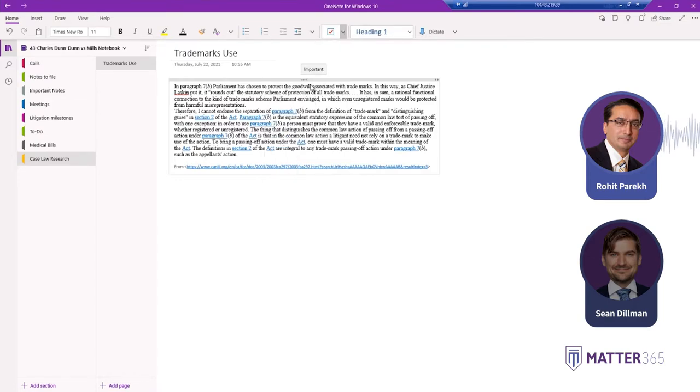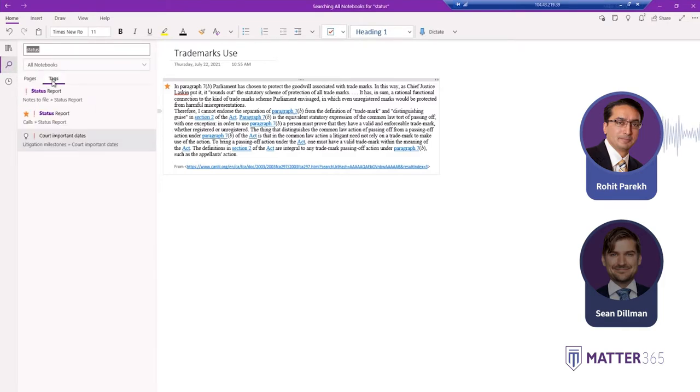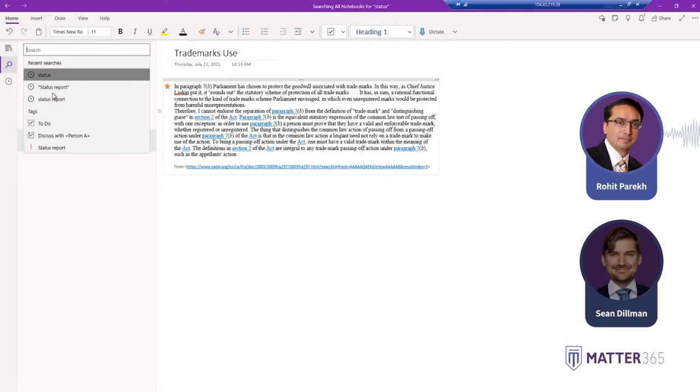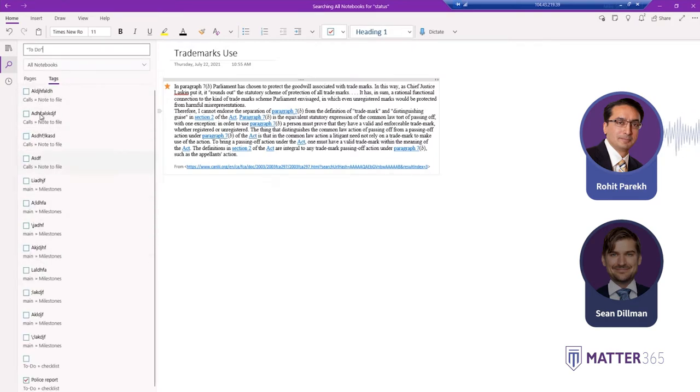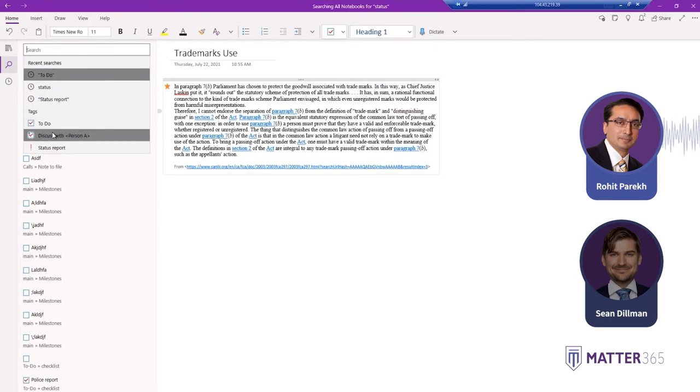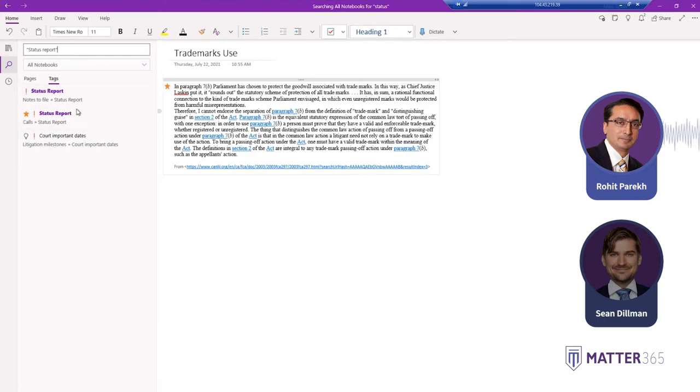So if something is important, you can tag it as important. The reason you want to tag things is that later on you can search according to the tags. Depending on which ones you've been using, you can search for all of those where you have a tag, a to-do, or actually, a little too overused. You can do a status report tag, depending on what you want to do. And let's put in the important.